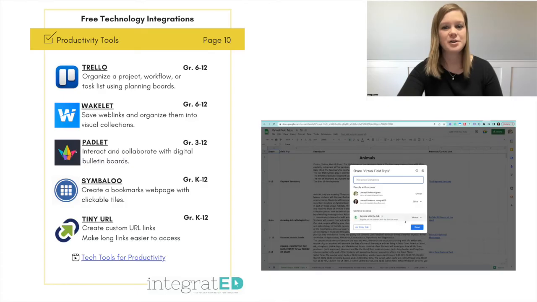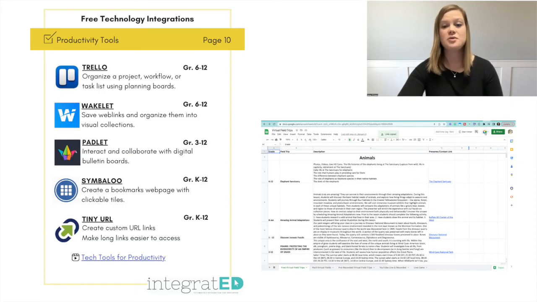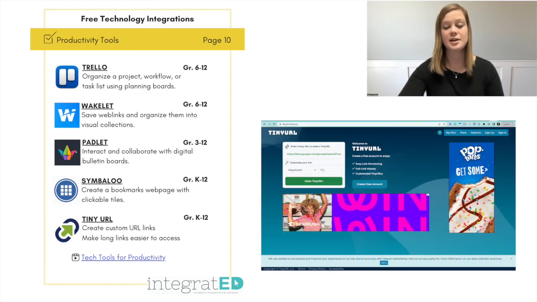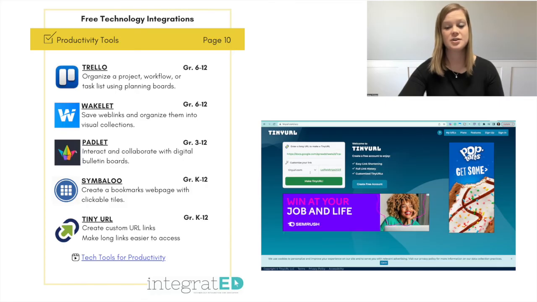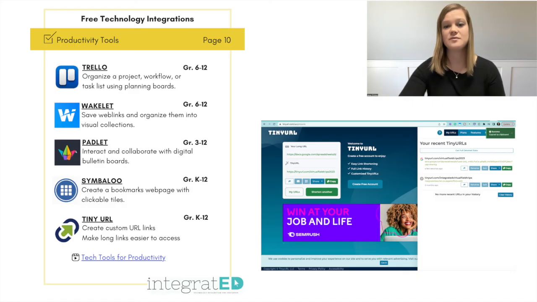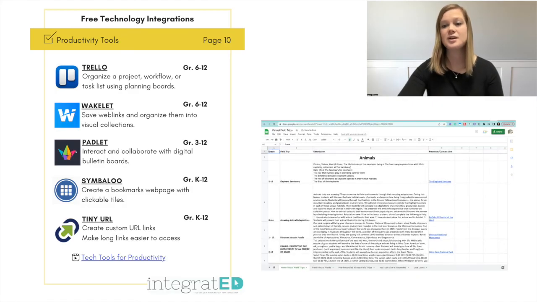Tiny URL. So if you don't have a Symbaloo page and you have a big URL that you want to share, you can drop that long URL into Tiny URL and create a custom link for it. So it just makes long links easier to access, and also just gives you a custom link to use if you're using the same one over and over.